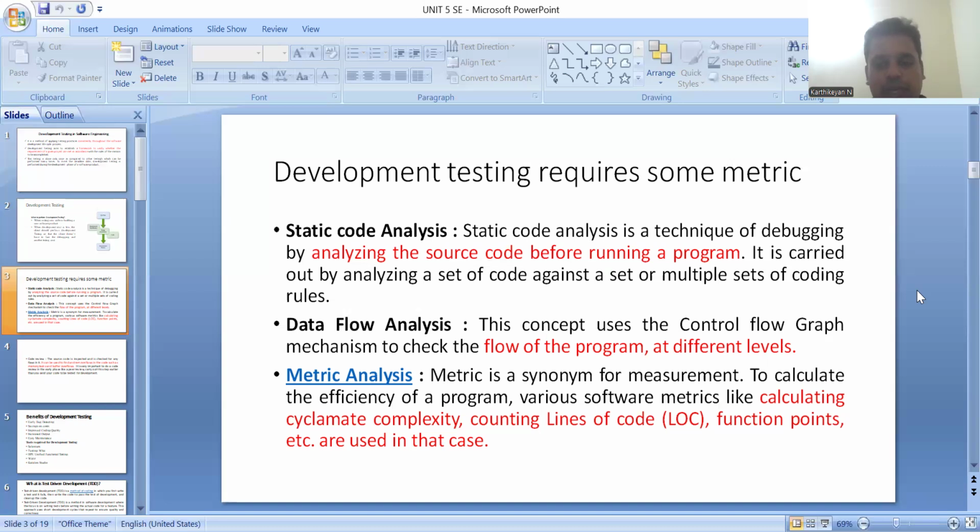Second point is data flow analysis, the flow of the program at different levels. The project consists of different code in different modules with different phases. When your data is flowing from one module to another module, or at different difficulty levels, how it is flowing is said to be one of the biggest problems. Next, metrics analysis, in the sense of how to analyze the metrics of the software.